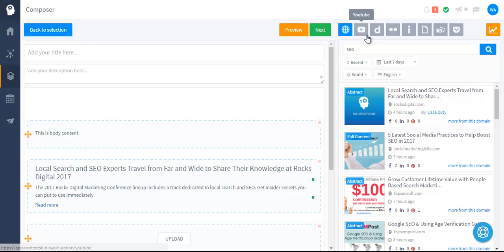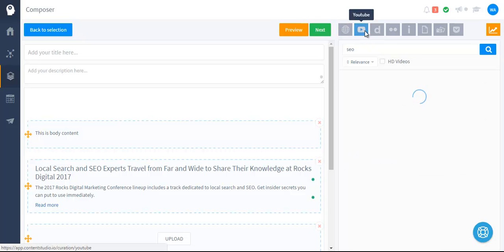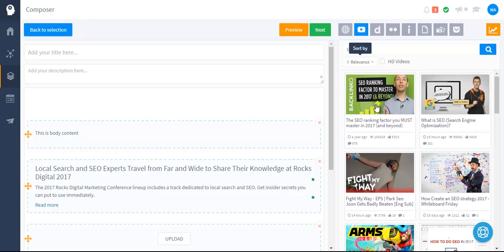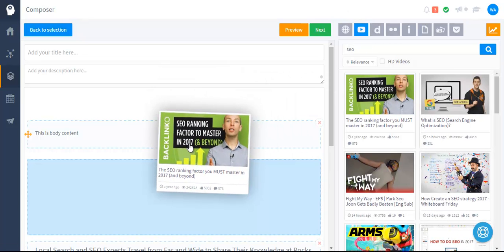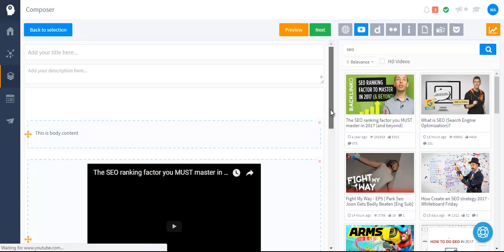So there are certain options that we have already added in there. Now if you want to add a video, you can simply change the network. It will be searched with the same keyword, and then you can add a video that you like in the editor.